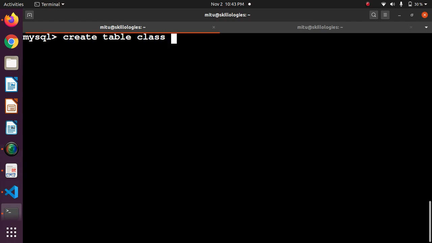Okay, check it out. So, create table class, and here you have to mention the structure of it. Structure means, for example, I want to create a table of a class in which roll number, name and marks are stored. So let's have roll in integer format, name in varchar format. Varchar means just like a string, 10 characters, and the marks in floating point format. So you can mention it in this way to create a table.